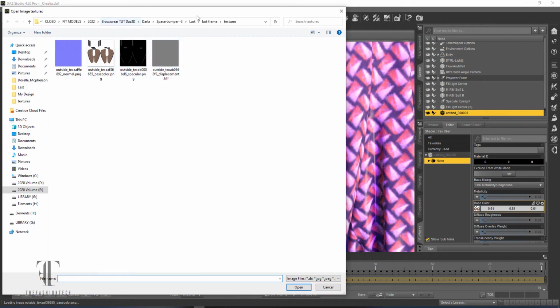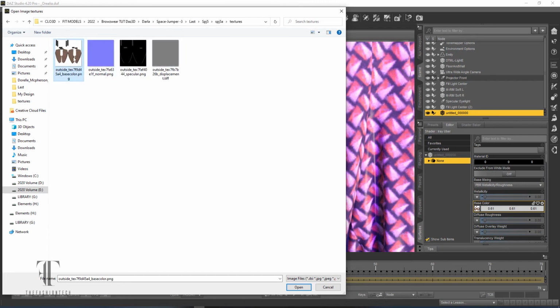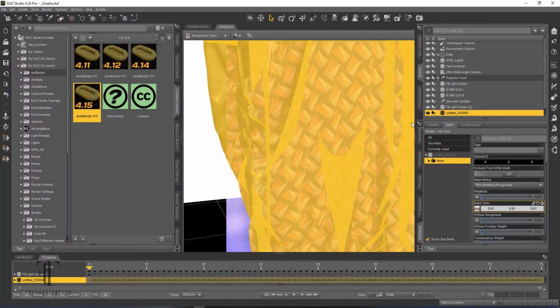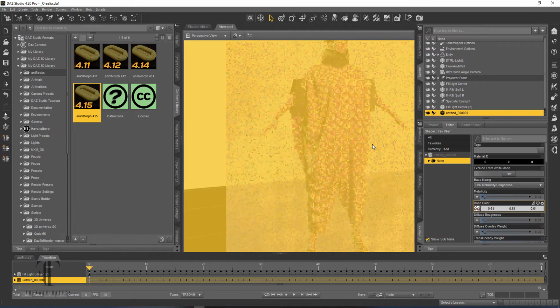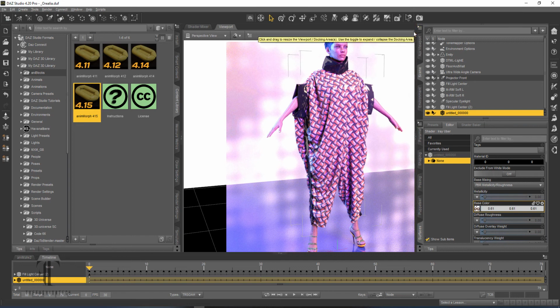Let me find the other one, because this has got to work. I'm doing it for you. Here we go. Yes, yes, yes! So the 4K resolution is what looks best in Daz. Yes, it's a big file.